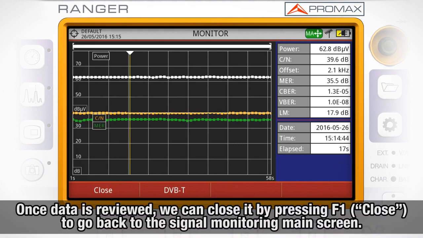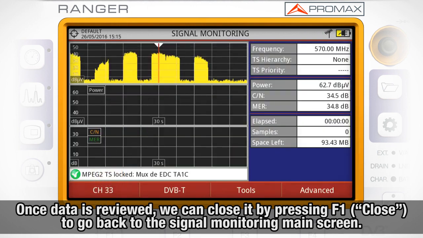Once we have reviewed these plots, we can close them by pressing F1, Close, to go back to the signal monitoring main screen.